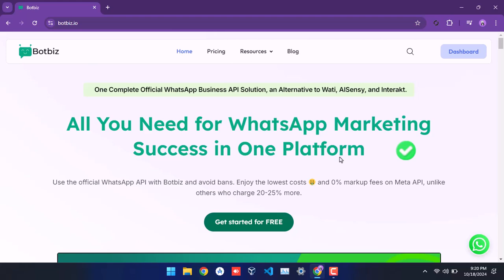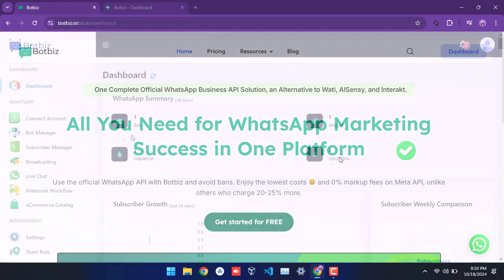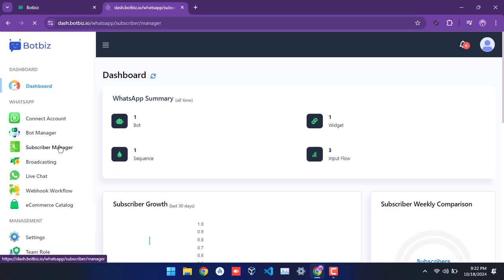In this video, we're going to show you how to import a WhatsApp subscriber list manually and send a broadcast message to imported subscribers. First, go to the Botbiz dashboard and open Subscriber Manager.